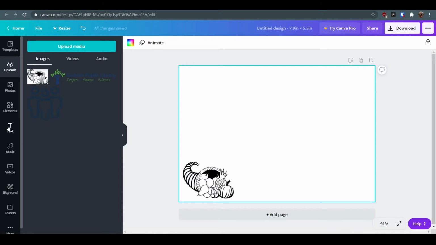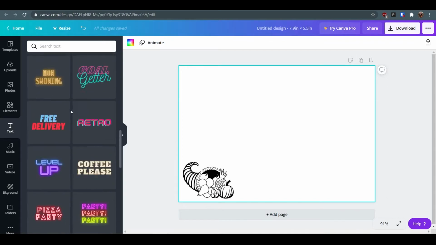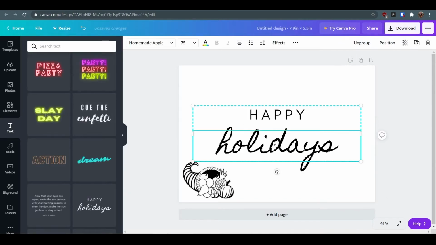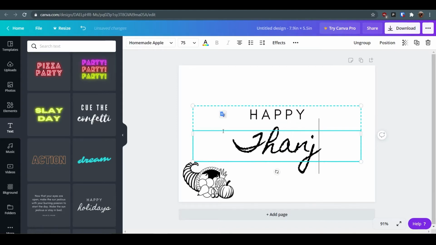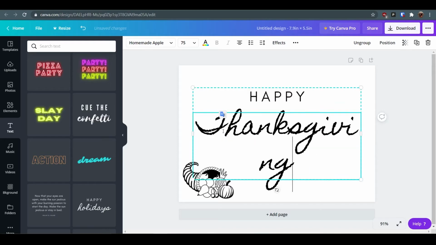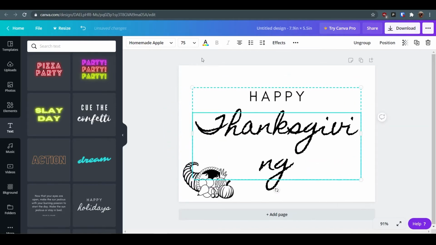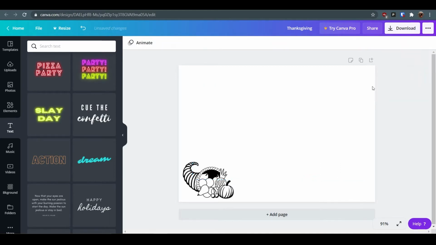Now I could add some text onto my cutting board. I could choose from a handful of different designs. Maybe something like that. And I can change the word here. So I can write Happy Thanksgiving. Maybe that font doesn't really match what we're looking for, so we can go ahead and get rid of that by clicking on it and hitting the delete button, or by clicking the trash can up at the top right hand side. Then we're going to delete the group.